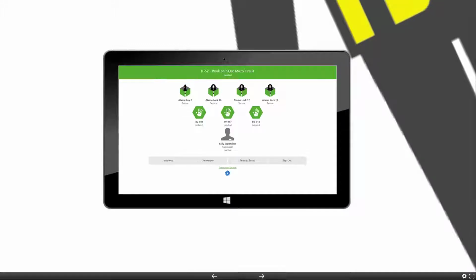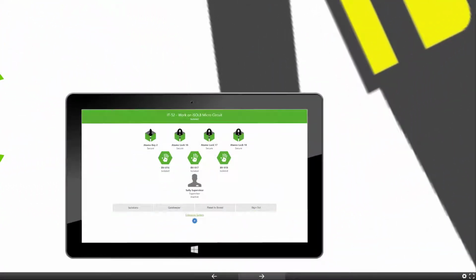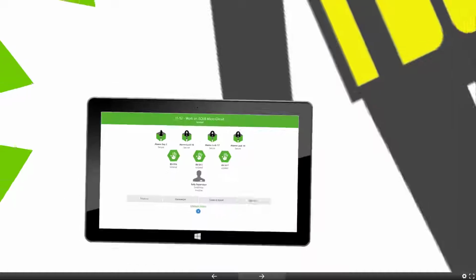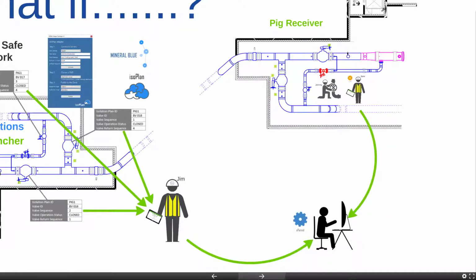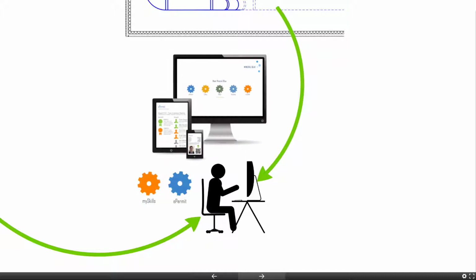Now, because this is a cloud system, Jim already knows that the valves are isolated and the keys are in the lockbox. Jane and Jim are now ready to start their work, which is handy because the system has already confirmed the information to the permit office, which has meant the permit controller has been able to immediately issue the permit. No waiting around for hours. And because ePermit speaks directly to my skills, anyone tagging onto the permit will automatically have their qualifications checked. So you can't log on as a supervisor if you don't have the appropriate authorizations.